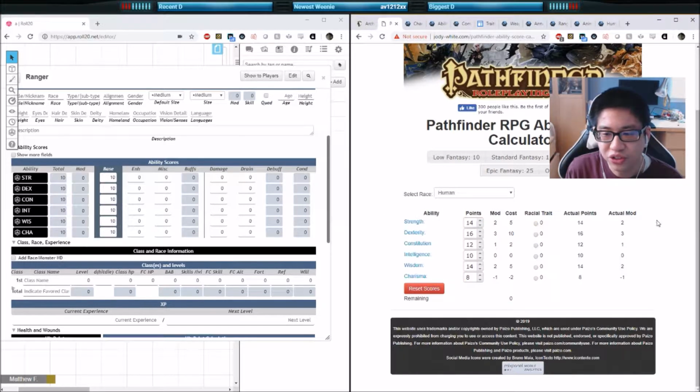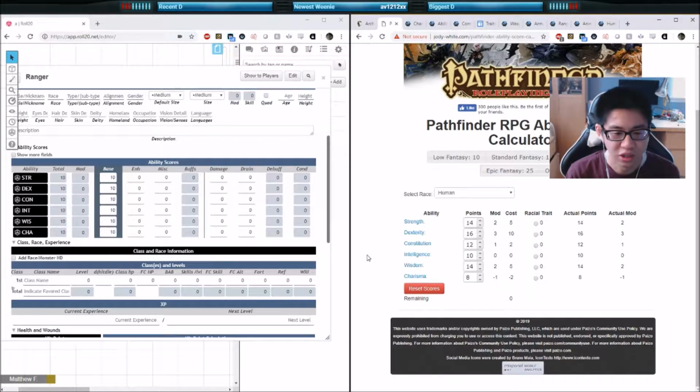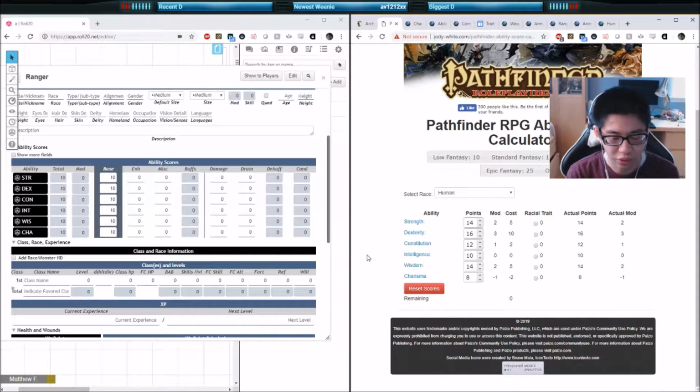I'm putting these points into strength because it's going to affect your damage with bows when you eventually get a composite bow. And intelligence isn't too important on a ranger, simply because they already get 6 skill ranks per level, and they don't cast off of intelligence. So it's not too important. It does affect how well you are with knowledge skills such as dungeoneering and nature. Those are the 2 important ones. Geography, not so much. It also affects craft, but usually you don't have a lot of time to craft in these types of scenarios, but we'll get into that later.